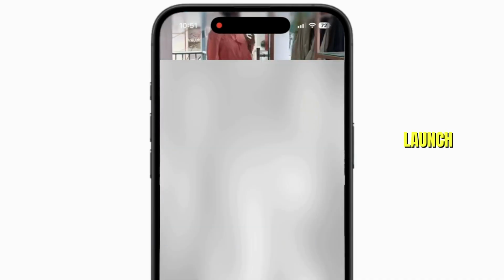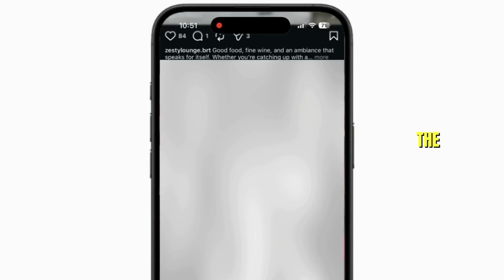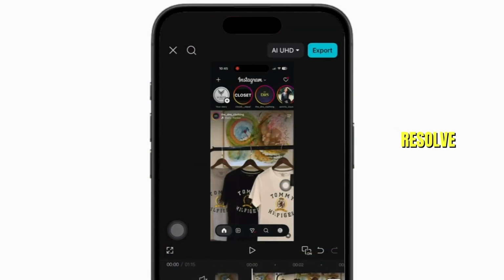Next thing you wanna do is launch Instagram. First close the app and relaunch it. This might also resolve the issue.